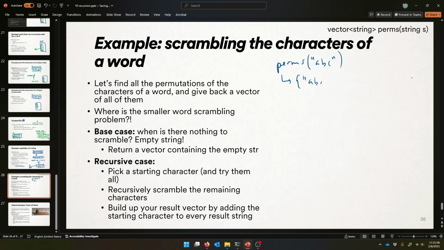It could have been in the same order, right? Or maybe the last two got flopped, C and B. Or maybe B came first, then it's BAC, BCA. C could have come first, CAB, CBA. And those are the 6 possible ones because it's 3 different characters. 3 factorial is 6. Okay?